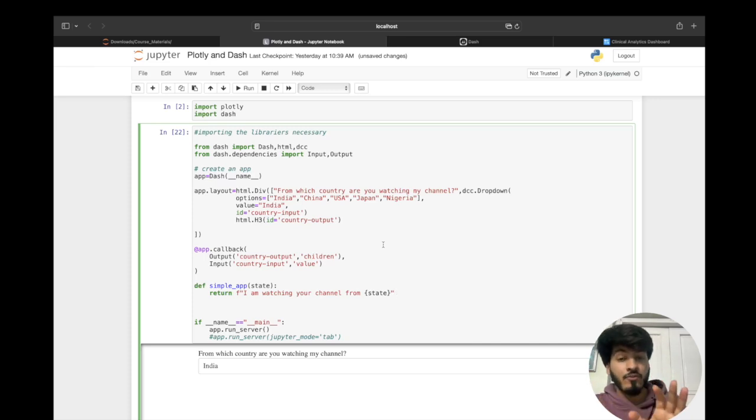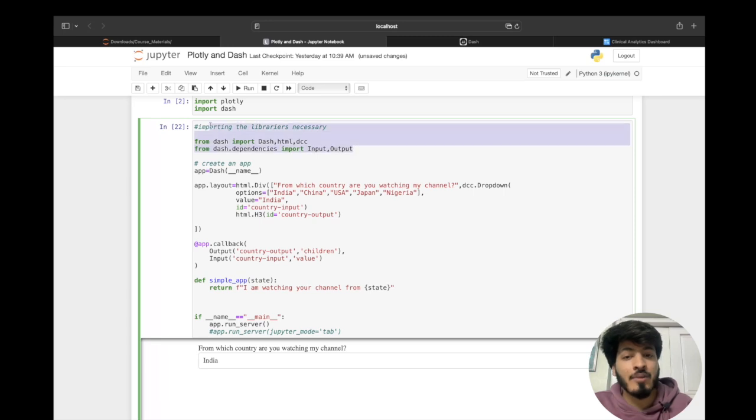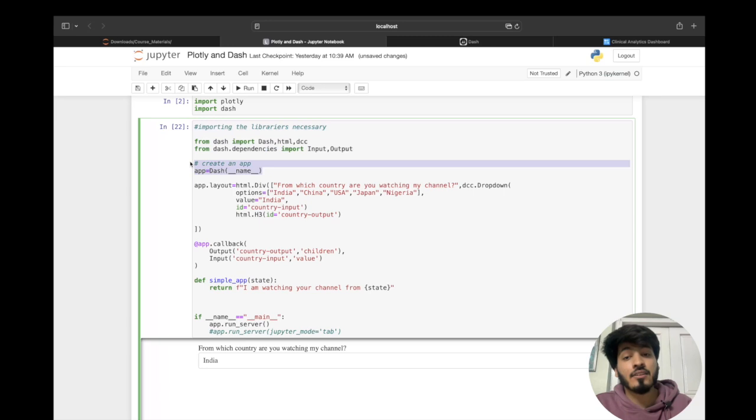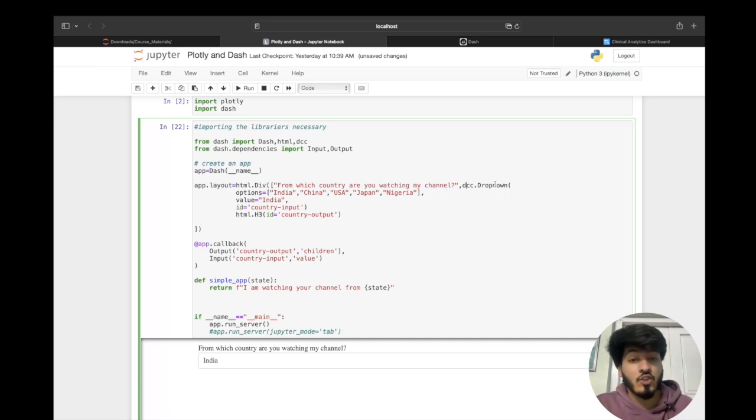So let me give a brief overview before running the app. It might throw some error, and we'll be solving that. The first thing we started with was importing the libraries. After importing libraries, we created an app. After getting the app, we created the application layout, what I want to show. In this case, we just deal with simple HTML, and I've given a DCC component, the dash core component, which is showing the drop down and what value is selected.